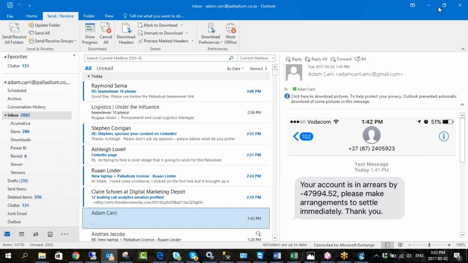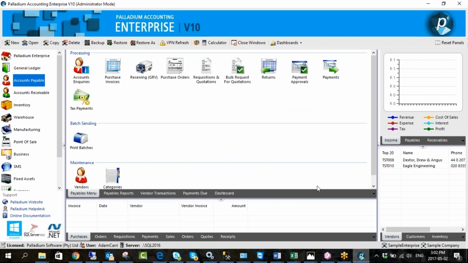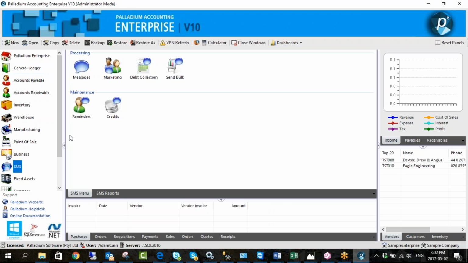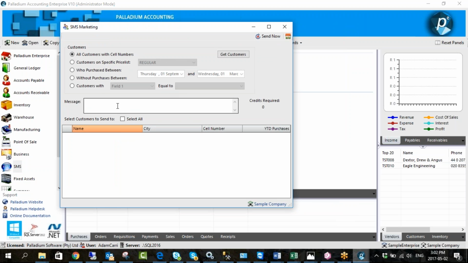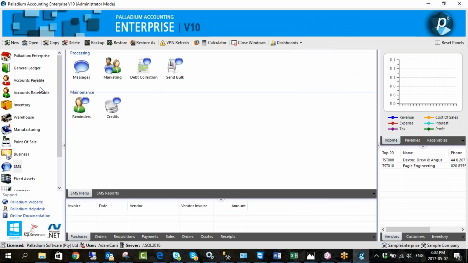Yeah, we'll see it come through. So I've got it on my phone, I just emailed an image to myself. So this is what it'll look like, and you can customize it as much as you want. So that's what you can do for marketing. You can customize this message and send it to everyone, but they have to have a mobile number populated in the customer master file.